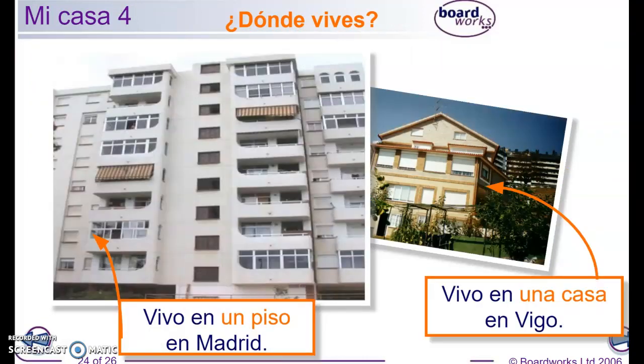We can also say where we live. So vivo en un piso en Madrid, saying the town, the name of the area you live, the name of the neighborhood. And on the right-hand side, another example, vivo en una casa en Vigo, another place. Vigo is a place, that's why it's got a capital letter.